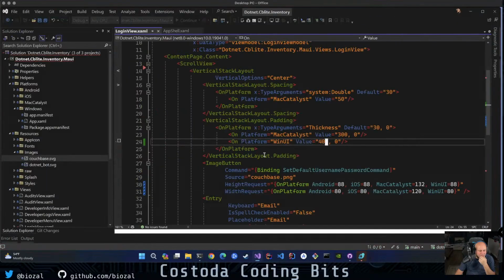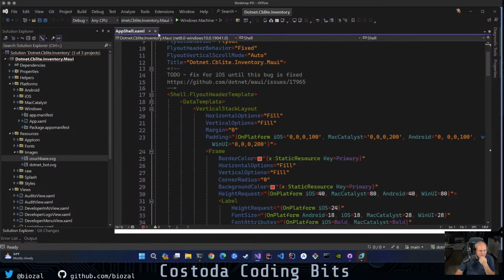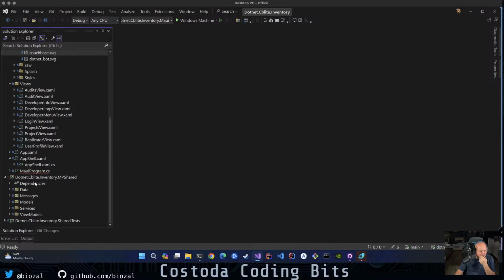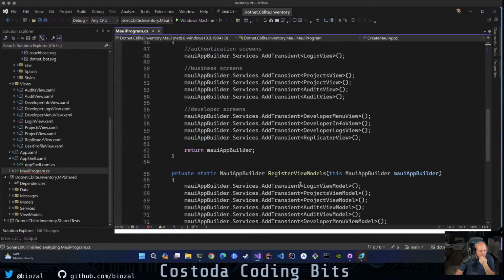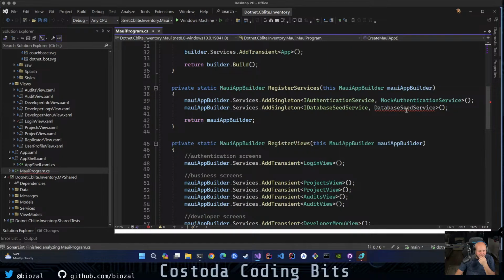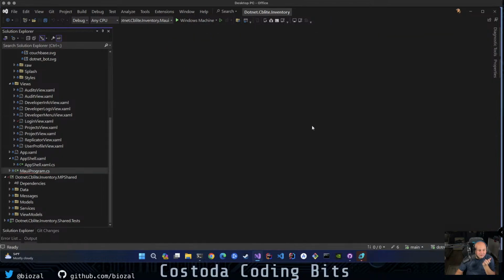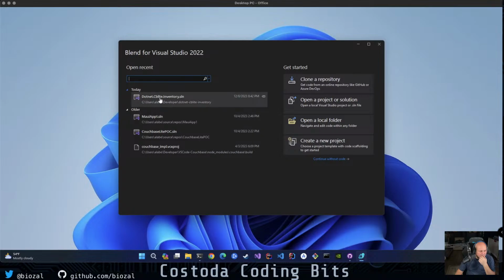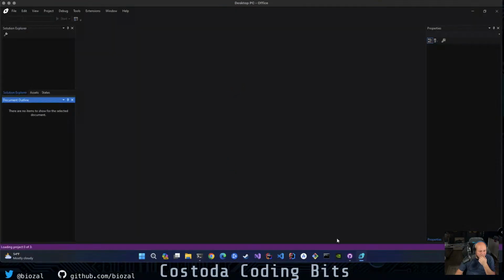All right, so login view looks a little bit better already. Now we've got problems that the shell flyout is cutting off. Of course, this thing is still complaining even though it's building. It's saying I can't find it, but you just built. You obviously are working, otherwise you wouldn't build. So I wonder if I just close Visual Studio and reopen it, if that'll fix that. Let's just go try to open it and see what happens.